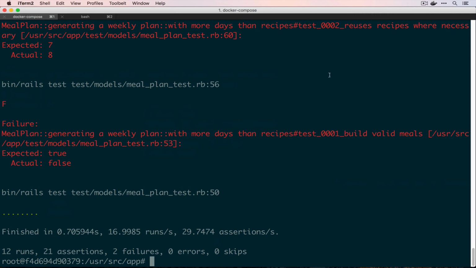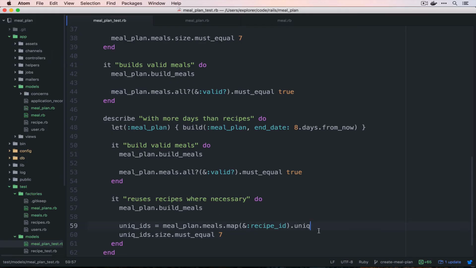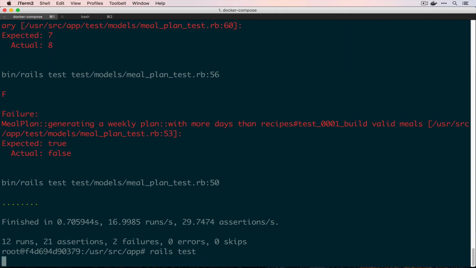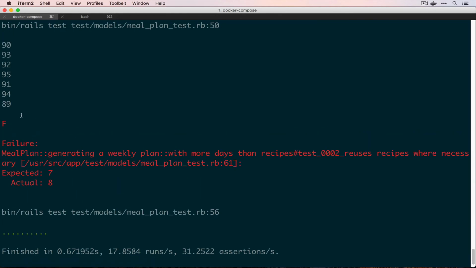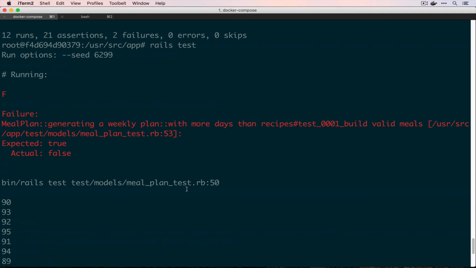All right, going back and looking, it reuses recipes where necessary. Expected 7, we got 8. So remember, we only created 7 recipes. So this 8th one, I'm going to assume is nil. We can test this out actually by putting unique IDs. Save that and rerun our tests. Yeah, I think one of these blank spaces is going to be nil. So we do know that that's where we ran into problems.